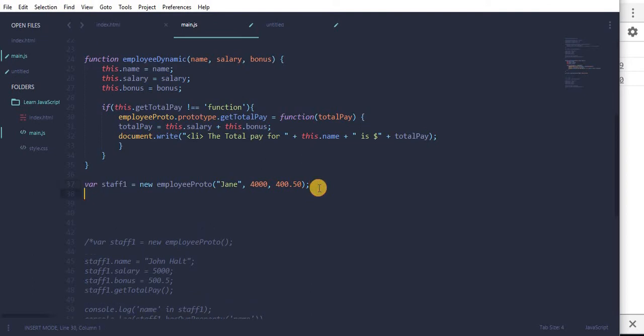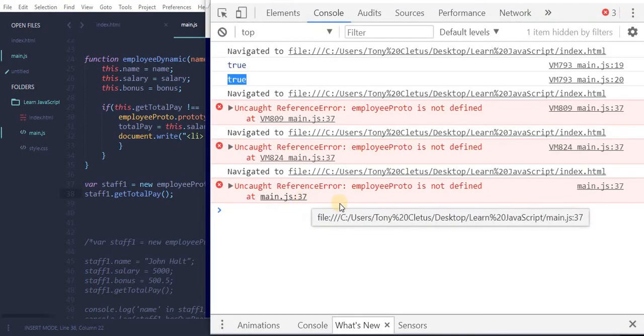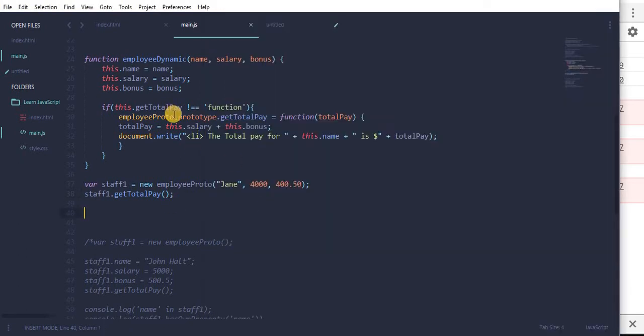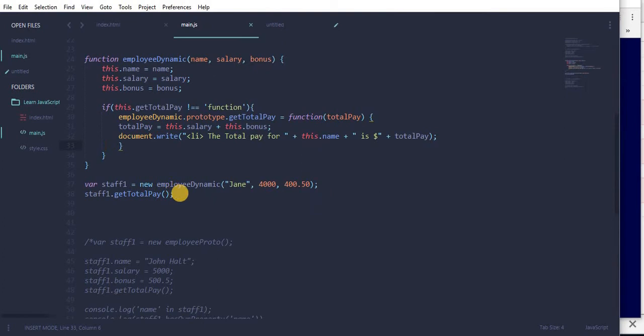All right, and then we call the method for staff1, rather, getTotalPay. We save this and let's test it and see how it goes. So if we refresh this, oh, I'm getting an error. Oh, actually it's telling me Employee is not defined. Oh, sorry, I was supposed to change this to EmployeeDynamic. We're not dealing with prototype again, so I'll just change that to EmployeeDynamic. So if we save this and we open a web browser, we refresh, hopefully we should have the total pay for Jane is 4,400.5. And here you see that it's very simple.